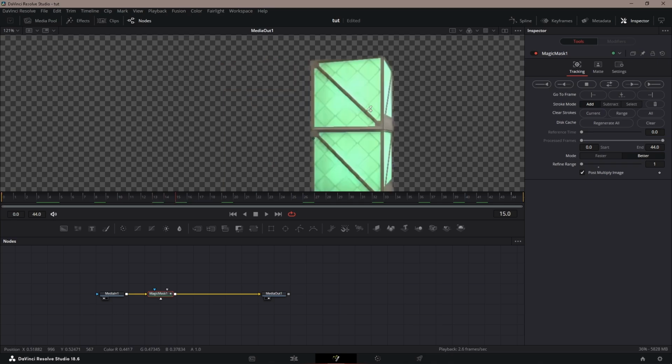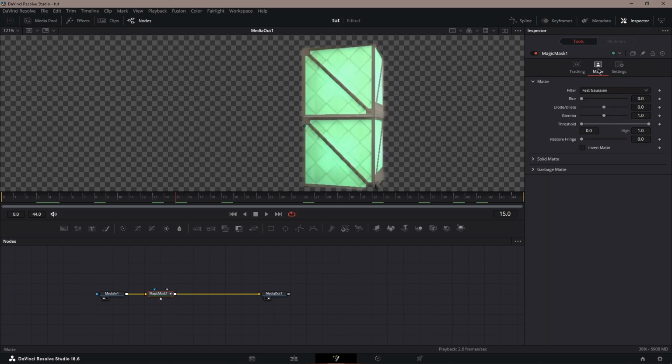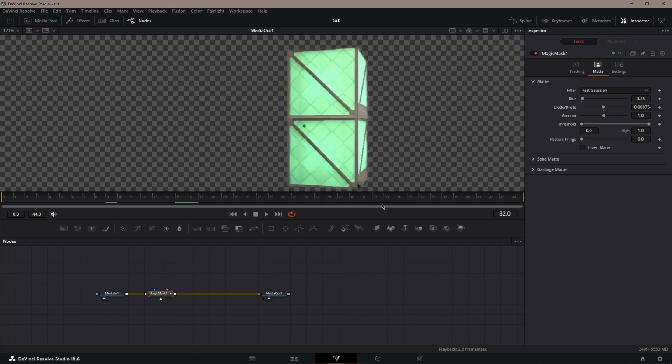But if you do have your mask how you want it, the next thing you can do is go to matte, go to blur, put the blur at 0.25, and then error dilate. You could put it between, hold control and put it like 0.001 or 0.00075, something like that. And then once you have that, you should be fine.